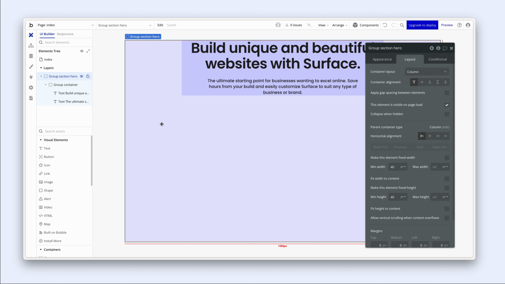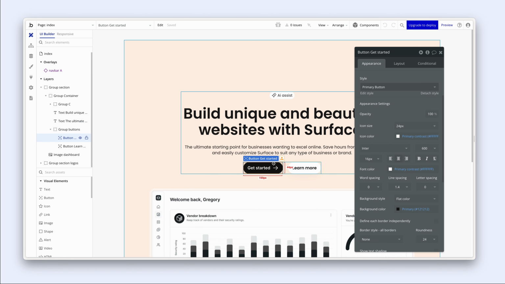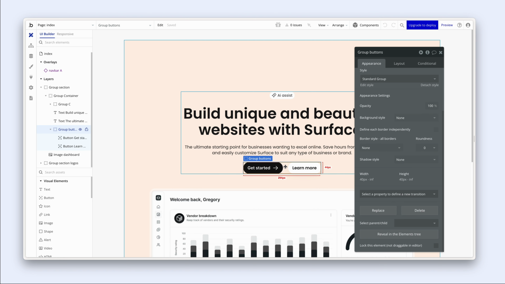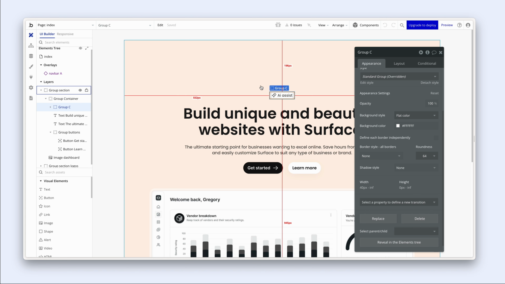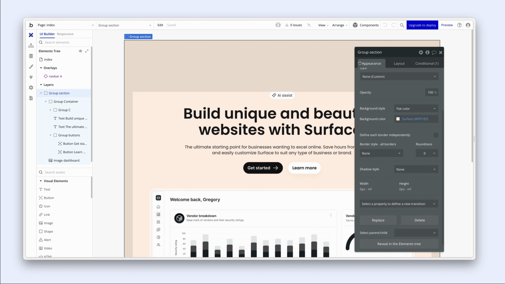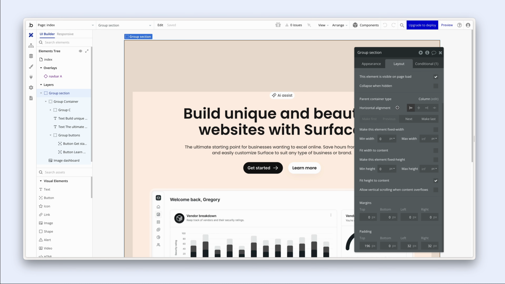Okay, let's grab some buttons. Let's actually first review what we're building. So we've got a button, get started, that's in its own group. Okay, and we've also got this badge up here that we'll get to. Let me just review some of the padding. Okay, great.